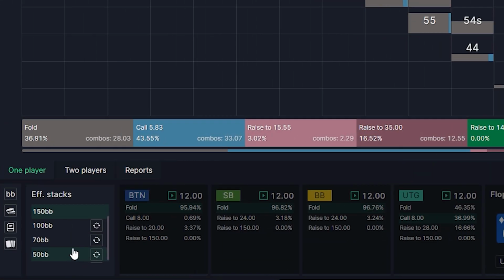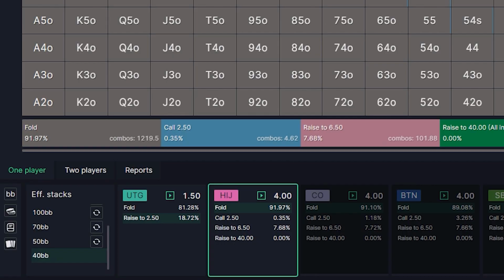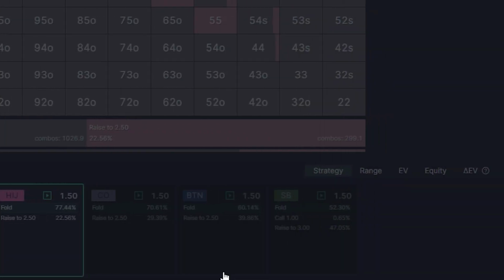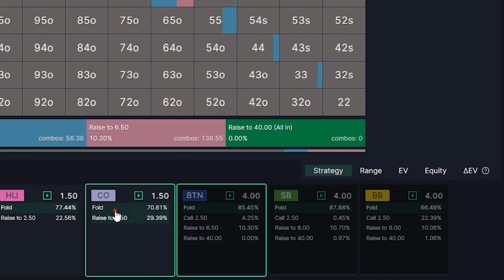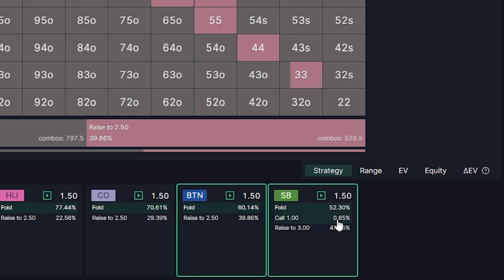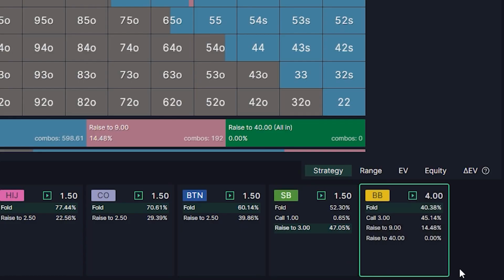We can also take a look at smaller stack sizes, for example 40 BBs. We can check out what 3-bet sizings we use here. If UTG raises 2.5, hijack can 3-bet to 6.5. And of course you can also 3-bet shove to 40 BBs. If, for example, UTG folds and cutoff player open raises, button has also an option to 3-bet to 6.5 BBs. And finally, if everybody folds till the small blind, he has two options, which are open limp and raise to 3 BBs. And against this open raise, big blind can either call or raise to 9 BBs or raise all in.